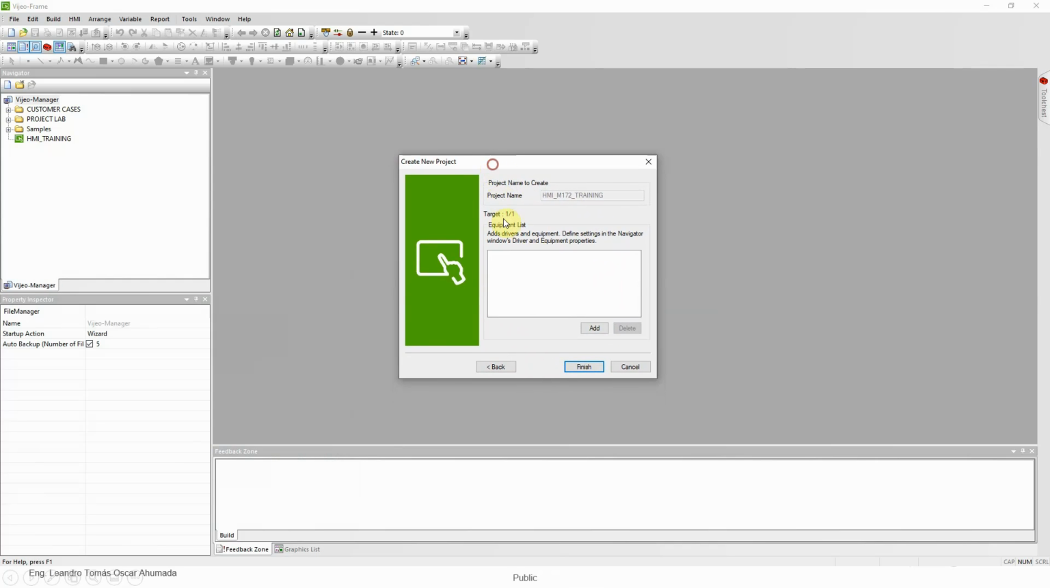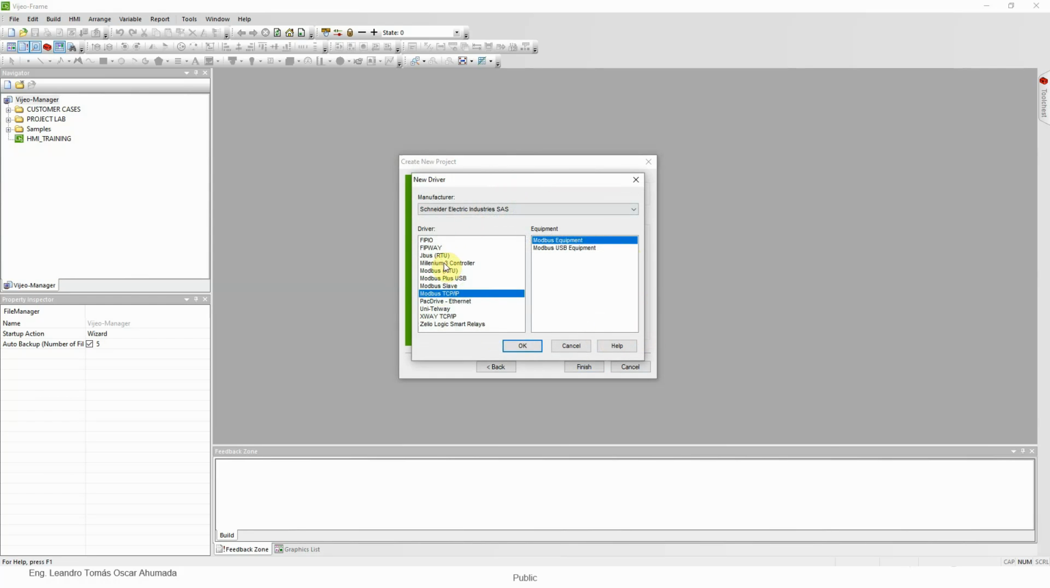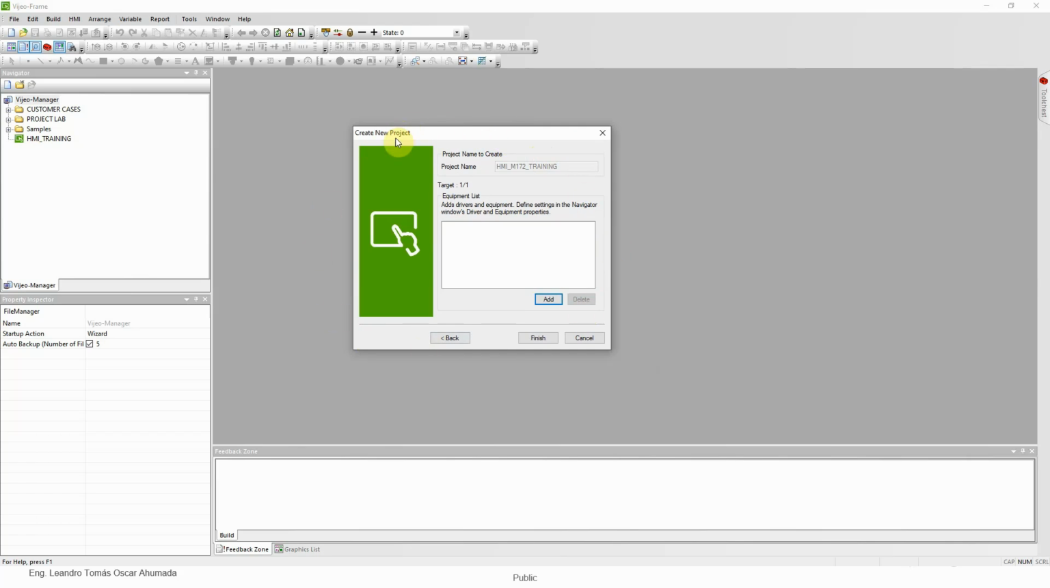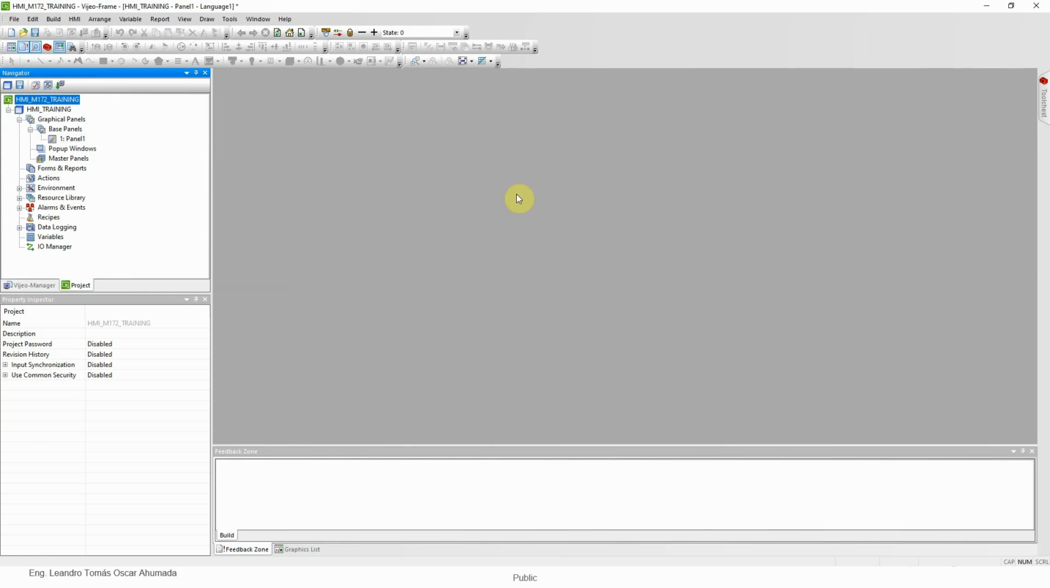In this window, we have the possibility to add the equipment. For example, in this case, I'm going to add the Modbus TCP and Modbus Serial. That would be my device for the M172. We need to just add the equipment, but I'm going to skip this and do it later. So what we need to do is basically create the name of the project, define the target, leave it blank, no problem, we can do it later, and then finish.